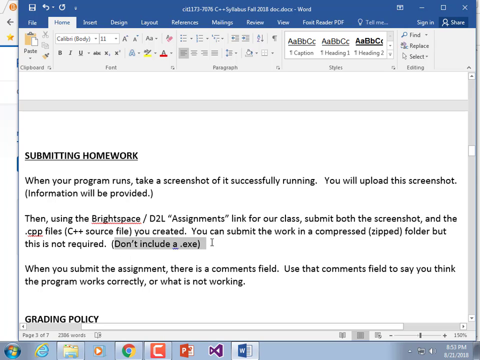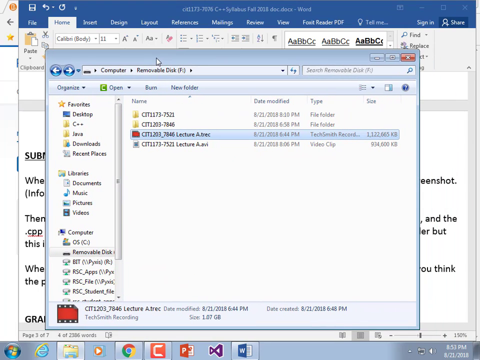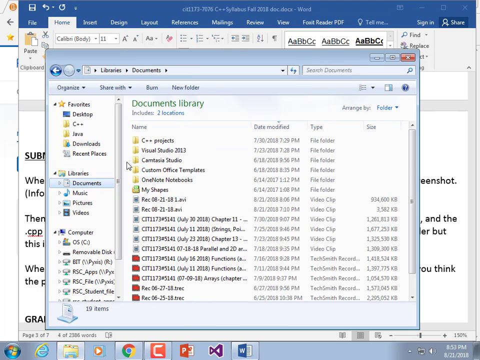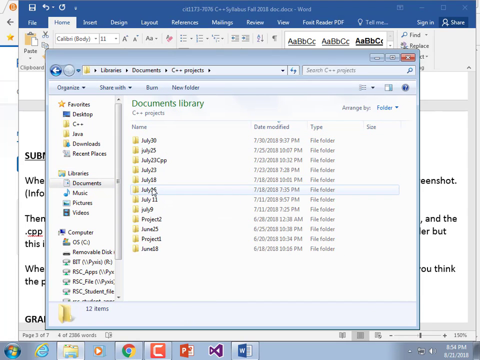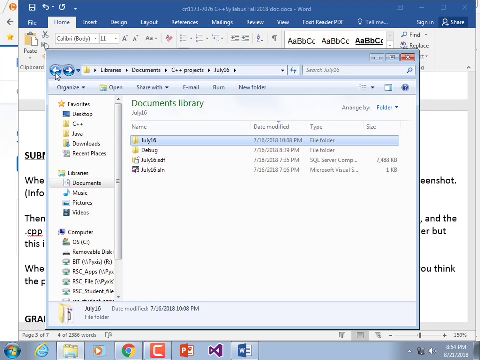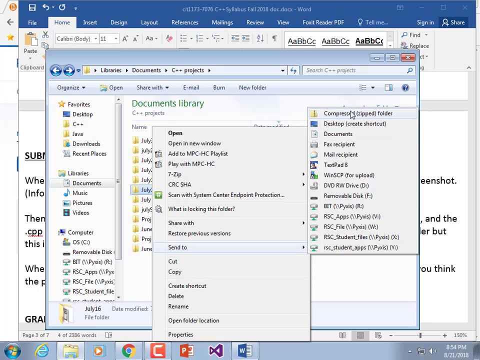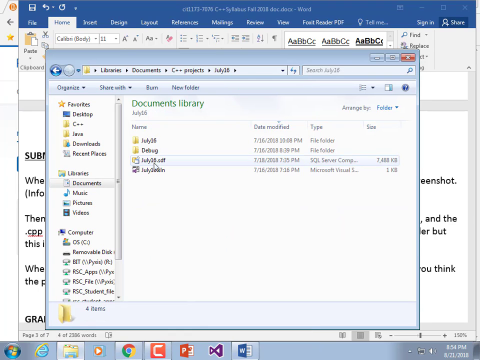You don't have to send me an executable. If you want to, you could zip up the entire folder. When you create a new project in Visual Studio, let me go see if I can find an example. It creates a folder with a lot of subdirectories. If you want to, you can just right-click on that folder and make a zip file. Send to compressed zip folder. If you want to give me the entire zip file, that's fine. Or if you just want to go and find the CPP file, that's also fine.